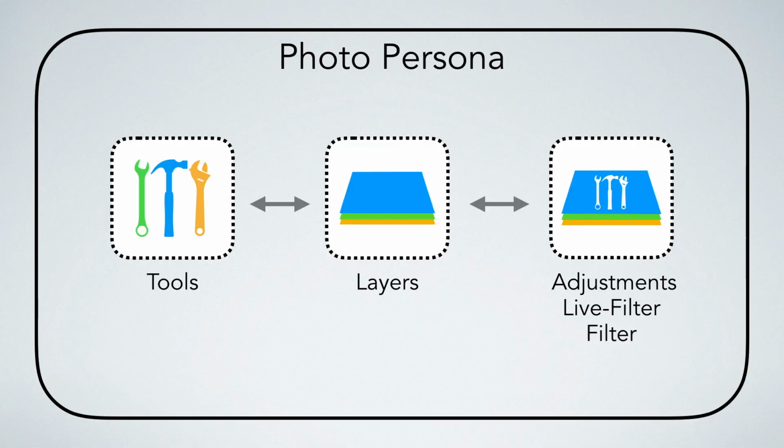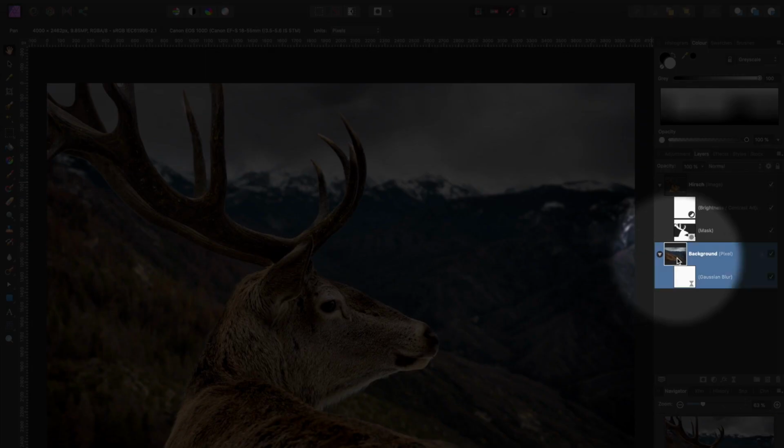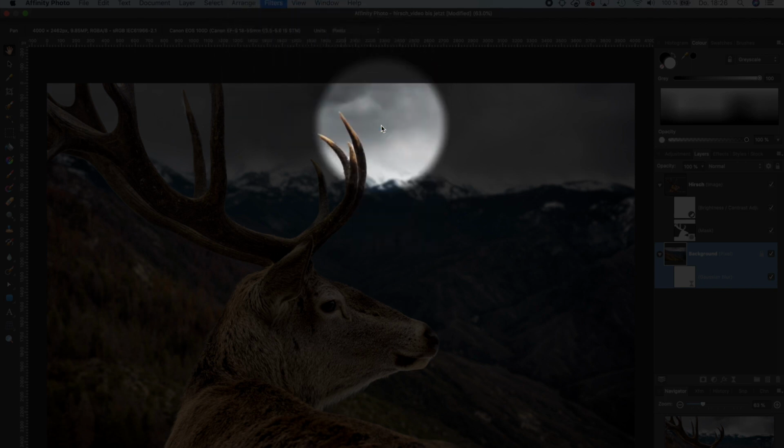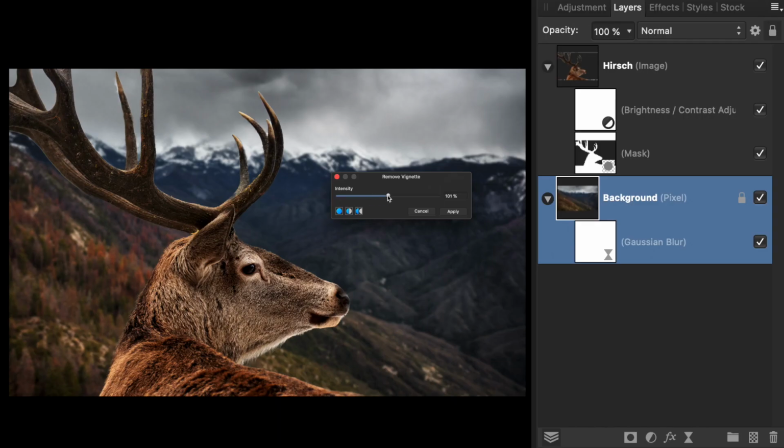By the way, there are also normal filters, but they do not have their own layers. To use a normal filter, you first have to select a layer and then select a filter from the menu bar above. This filter is then applied directly to the selected layer and cannot be changed so easily later.